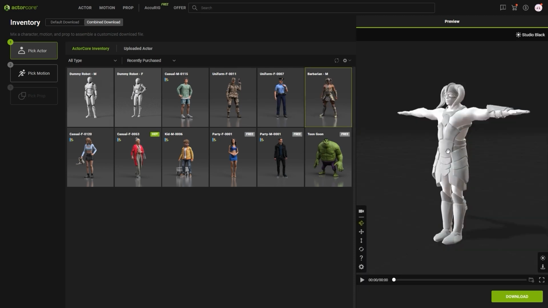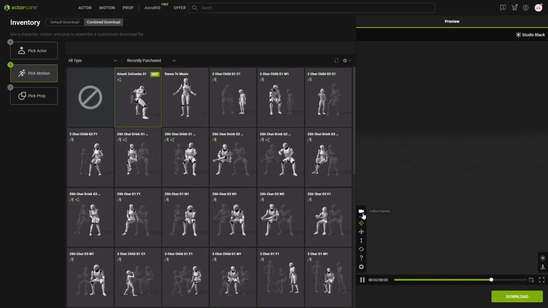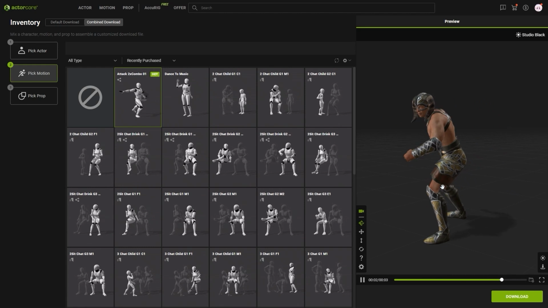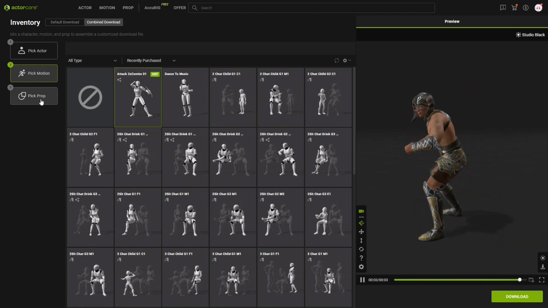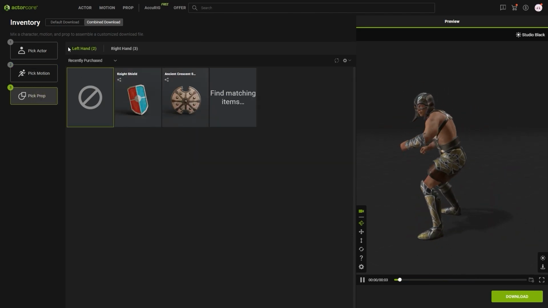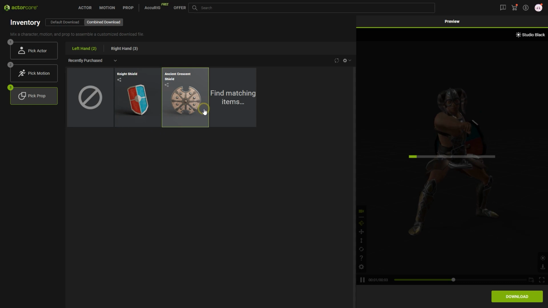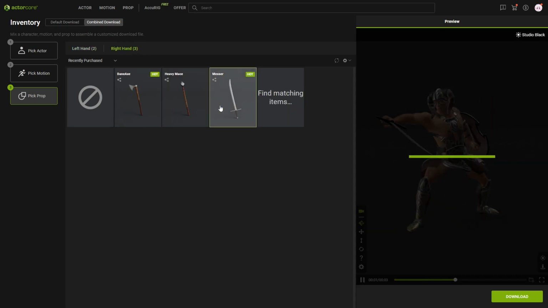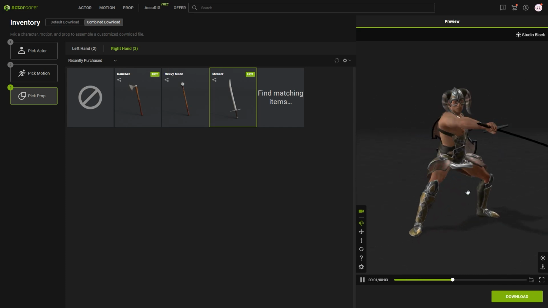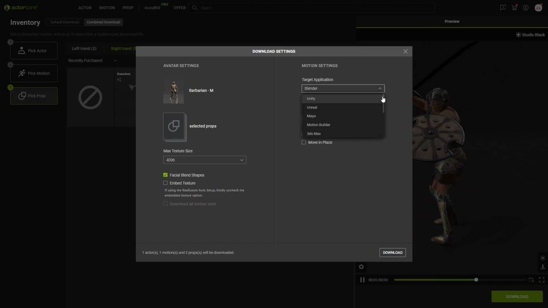You can choose a default or uploaded actor, then a motion. And now with this new feature, if your motion has one or more linked props, you can include those as well. I'll download this all using Blender as our target application and see how easy it is to import it all into Blender for use with that production pipeline in just a moment.